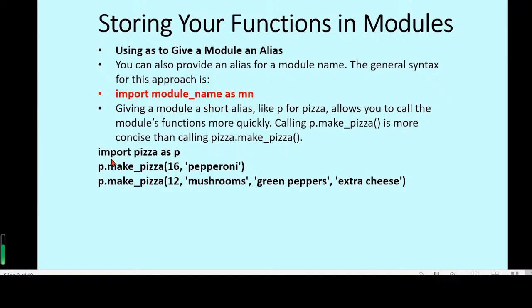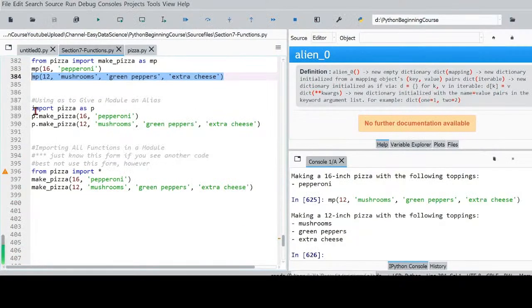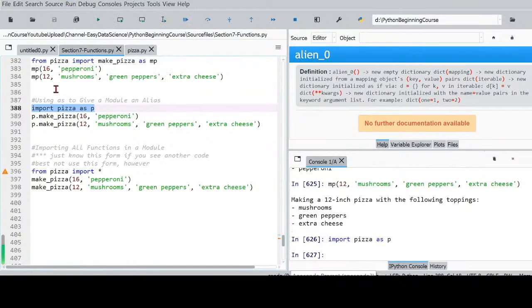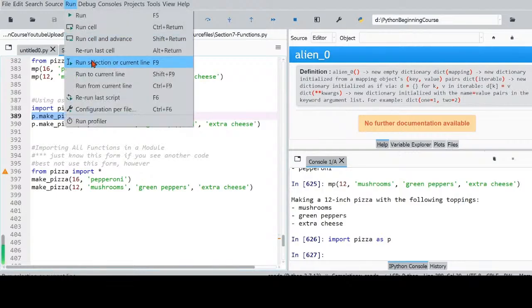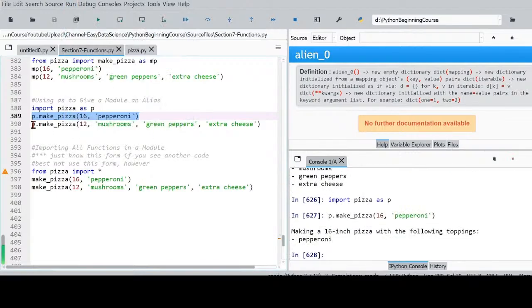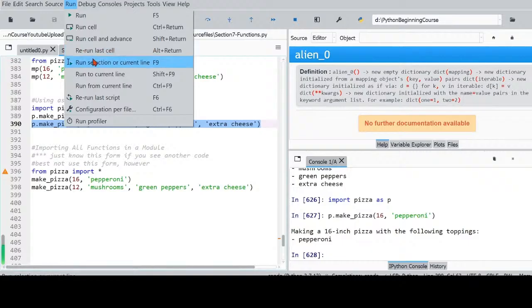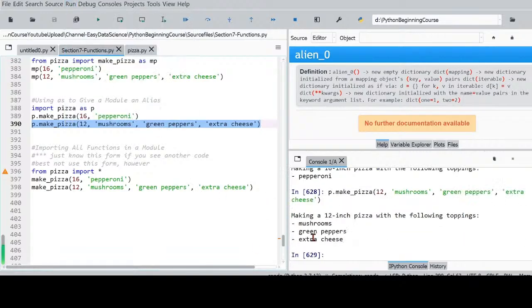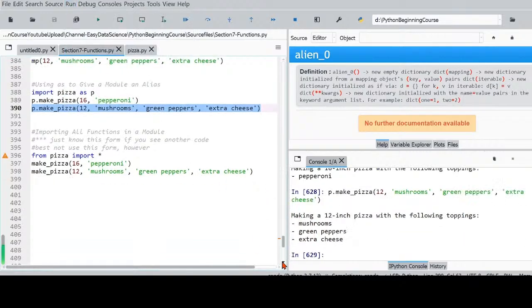So we can import pizza as p. Then we can call the function with p.make_pizza. So we import the module as p, then call p.make_pizza 16 pepperoni, and p.make_pizza 12 with three toppings. The result is the same in the printing.